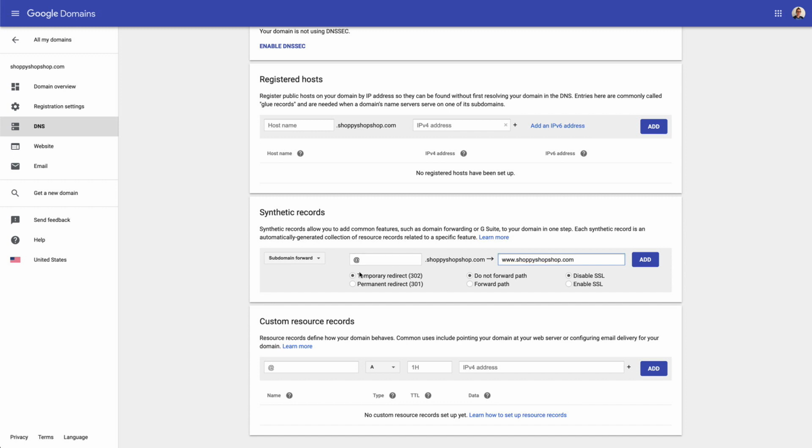And then I want to make sure to select permanent redirect 301, and then I want to keep the do not forward path selected and disable SSL. So we don't want to enable SSL here because Big Cartel actually provides an SSL certificate for you, so you just want to click disable and then select add.